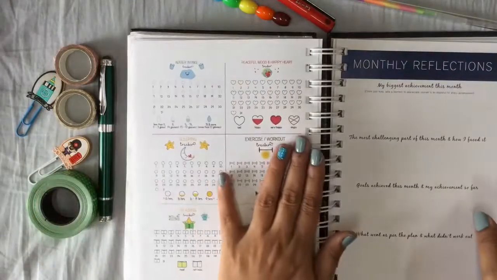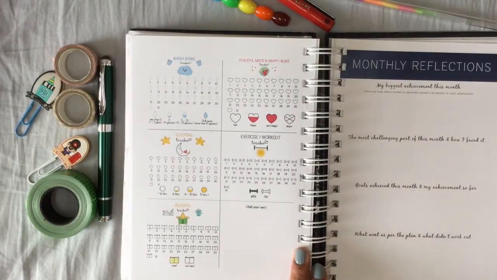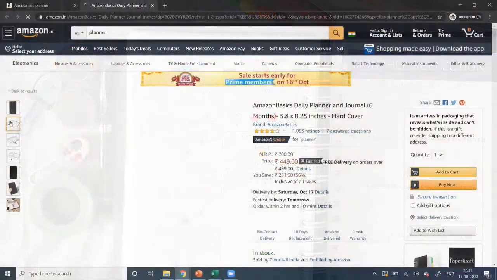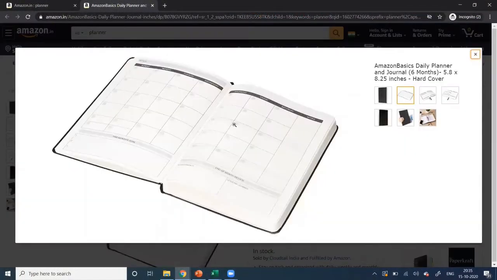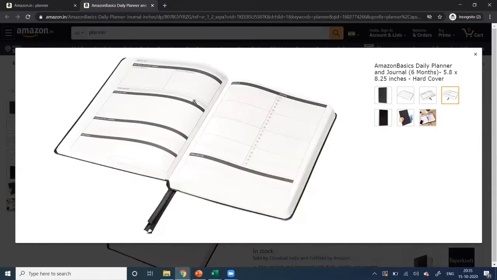Having said that, dated planners have trackers, monthly, weekly pages where you can actually reflect and track your progress. There is an in-between planner as well, like this one from Amazon, that is undated but has features of a dated planner like monthly spreads, weekly spreads, etc.